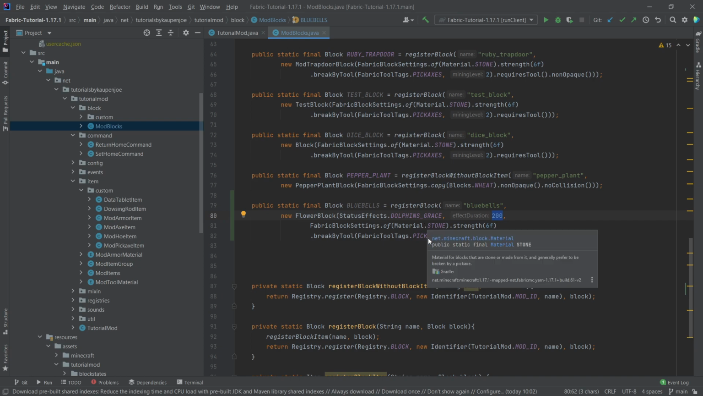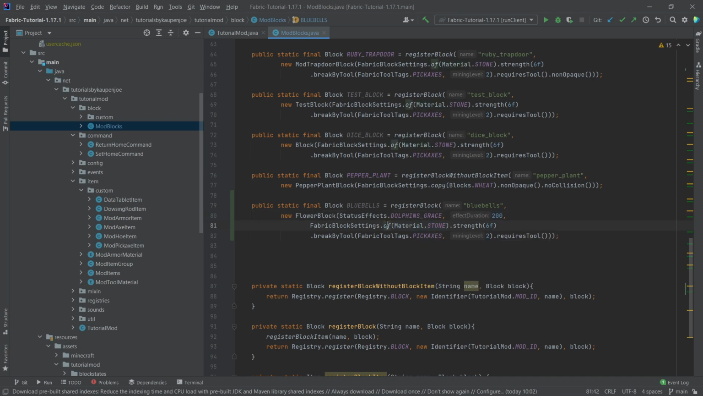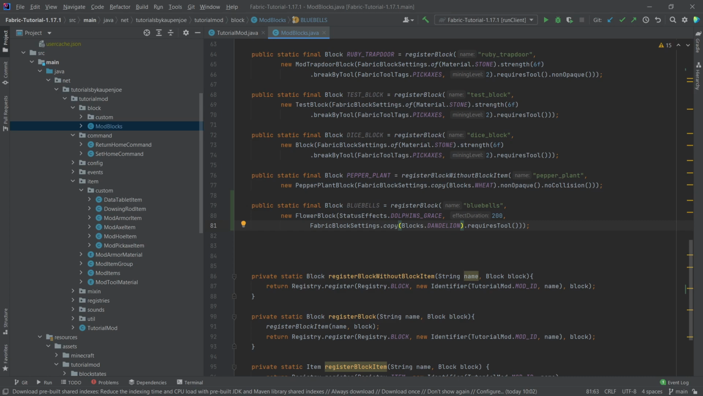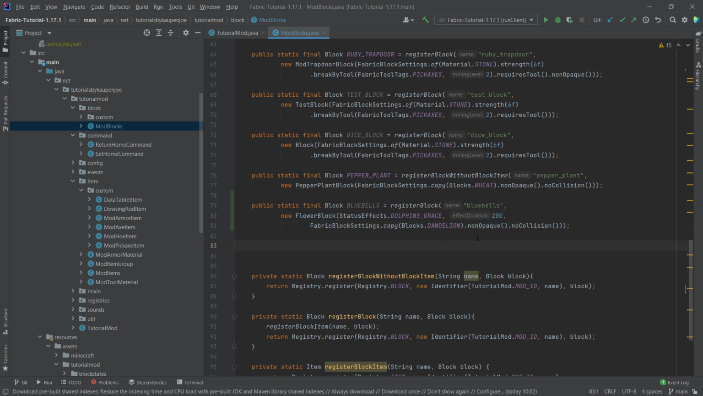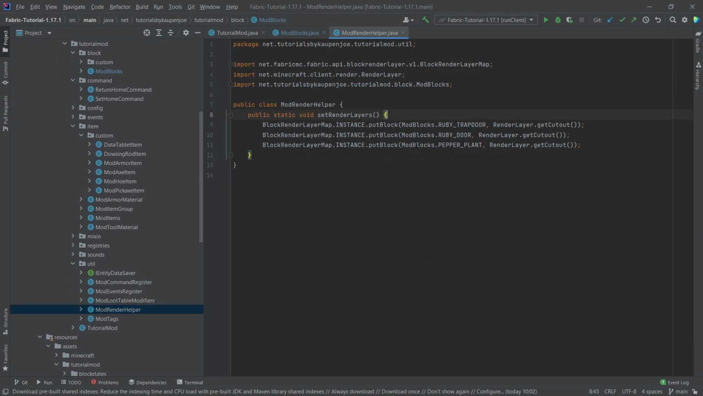What's very important here is that we're not taking the material stone, but we're going to copy once again, and we're going to copy from blocks.dandelion, and we're exactly not going to break by tool here. We are, however, going to call two other methods, which are the non-opaque and once again the no collision, because of course the bluebell, or in this case the flower texture, has alpha values in it, and also of course we don't want to collide with the actual flower. We also need to go into our render helper here and make sure that the bluebells have the same render layer set as well. So this is the bluebells here, so fairly straightforward there.